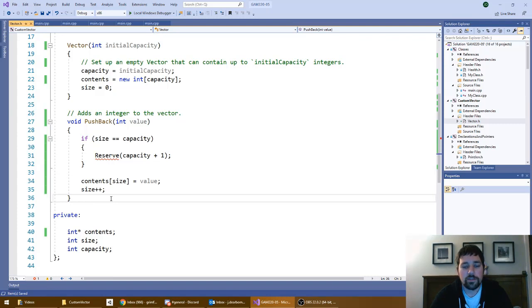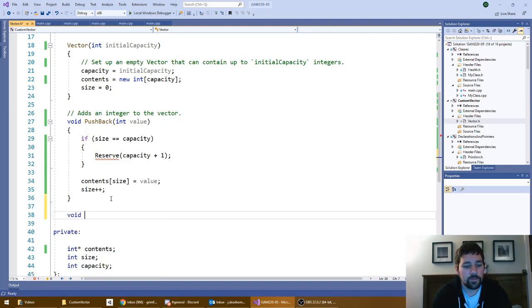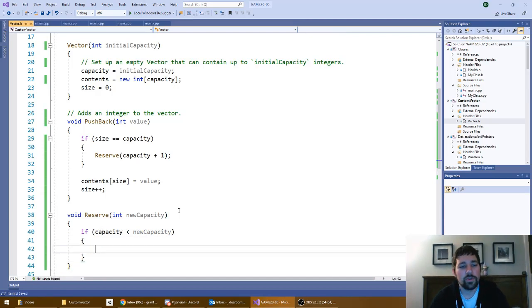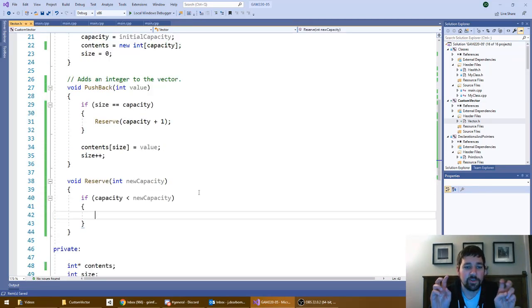Now I can write this function, reserve. Reserve is going to take a new capacity, and it's just going to make sure that we have enough space. So if the current capacity is less than the new capacity, this is when we need to grow the array, grow in quotation marks. Otherwise, we already have enough space. We don't need to grow it.